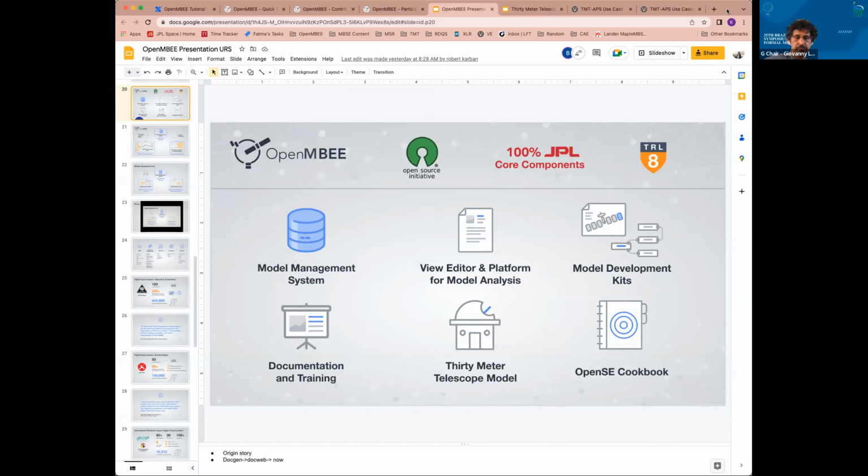Yes. Awesome. Yeah, again, thanks, Bryan, for the deeper dive into a bunch of different aspects that we can look at when we think about the collaborative environment that OpenMBEE offers. Right now, I would like to go into a real-life example with the 30-meter telescope model, and then after that, I will give some more information about OpenMBEE in general, and I will open up for questions and discussion points.